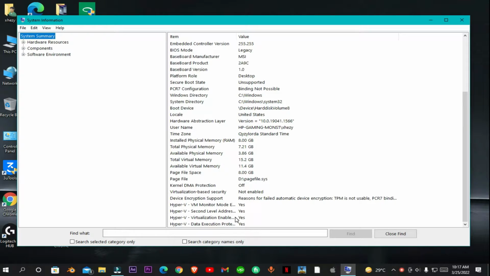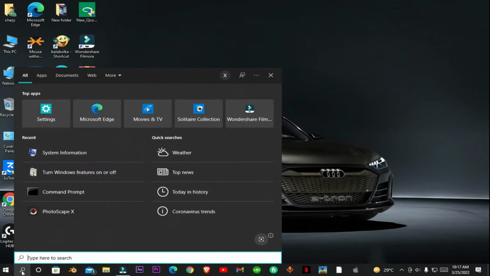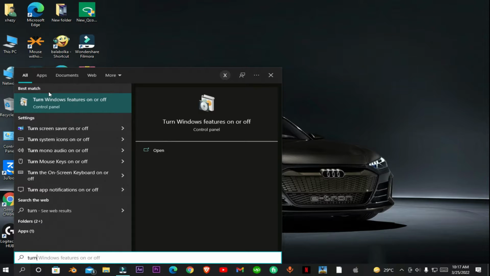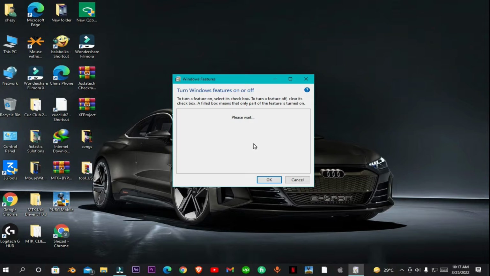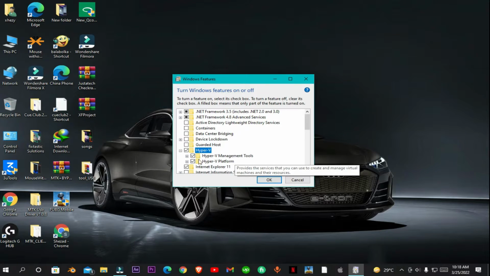Okay, so there you can see Hyper-V is available on our operating system, but it's not yet activated. So I'll show you how to activate Hyper-V. So first of all, open the Windows Features menu. So from here you can see Hyper-V is not enabled. You need to check this box to enable Hyper-V and click OK.